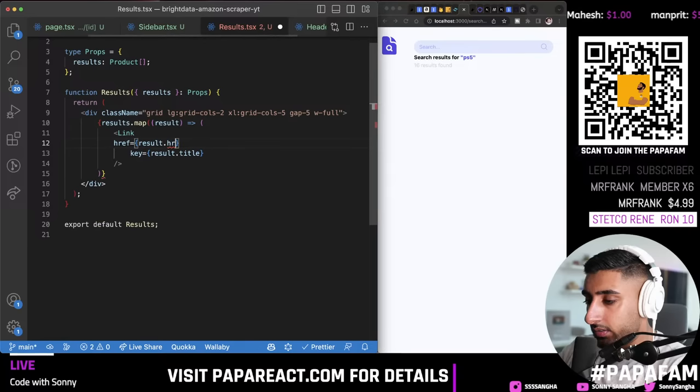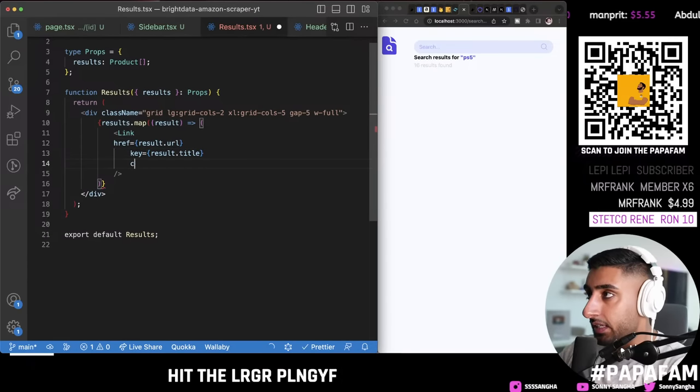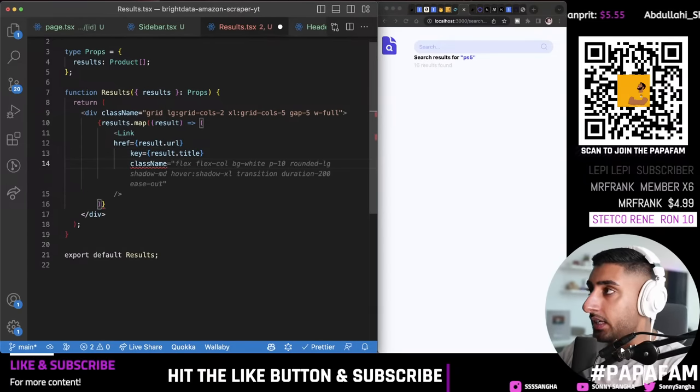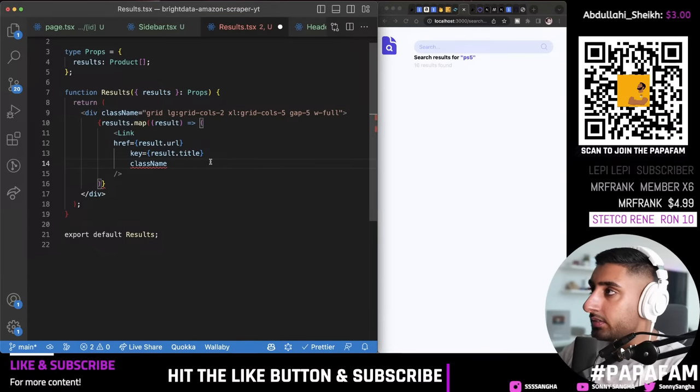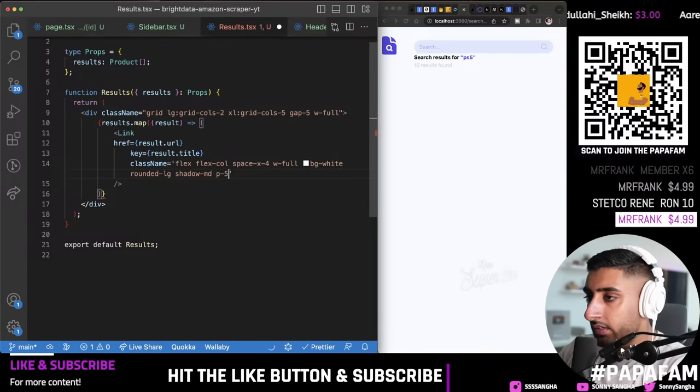Results.url is the one that is going to be the click through. And then I'm going to have a bit of styling over here, right? So the styling is going to be a bit of flexbox with a bit of shadow. It's quite a nice little style I've kind of created here. Just like that.